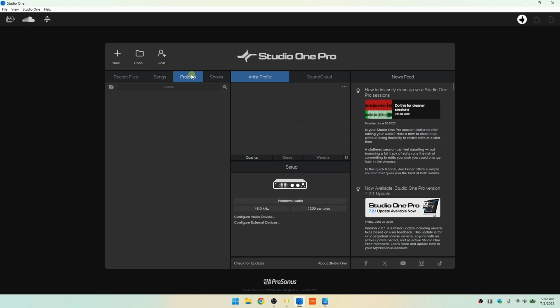Then projects, so this is going to go to the projects folder within that Studio One folder. And this one will take us to the shows folder within that default location. Okay, but let's come back to the recent files.